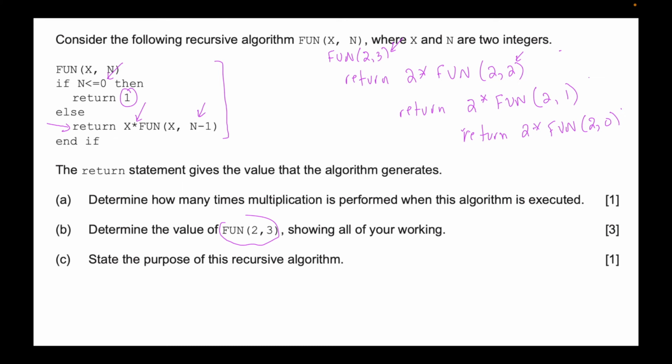We had to do multiplication 3 times. So looking at the sequence, if we had fun(2, 4), we would have had to multiply 4 times. If we had fun(2, 5), we would have had to multiply 5 times. So just by working this out and looking at this value right here, we can tell that the number of times that multiplication is performed is going to be n.